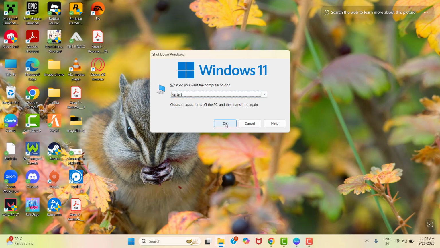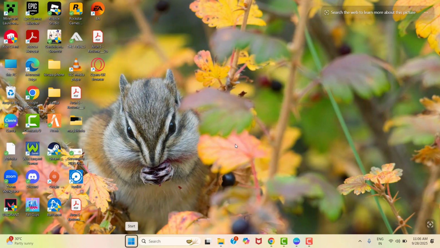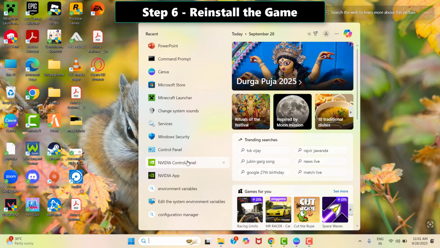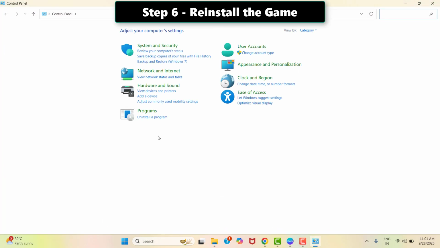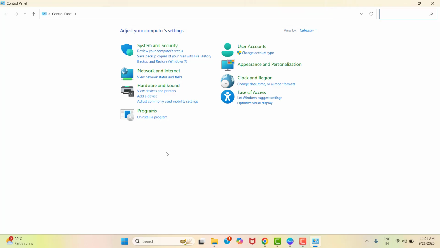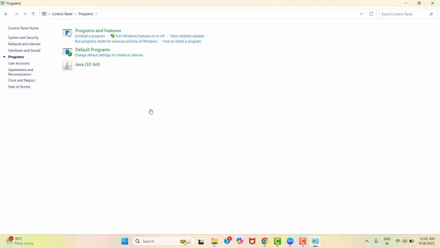If in case it's not running perfectly and the error is still not solved, please follow the sixth step, which is to reinstall the application. For that, you need to uninstall the application first and then reinstall the application once again to solve the problem.